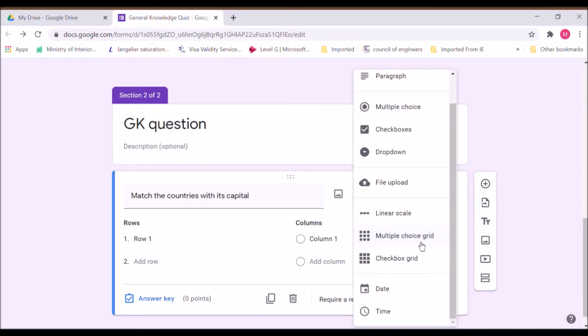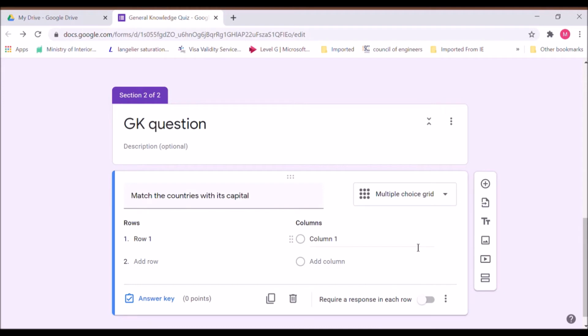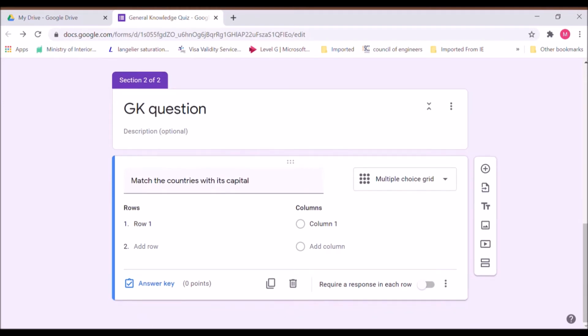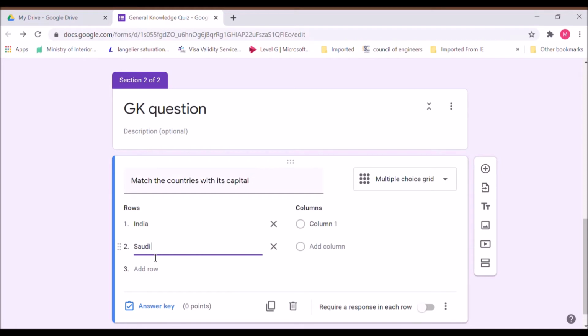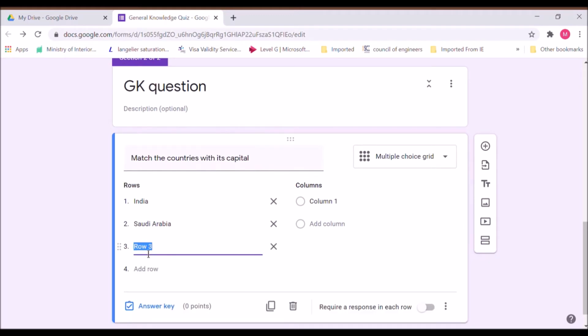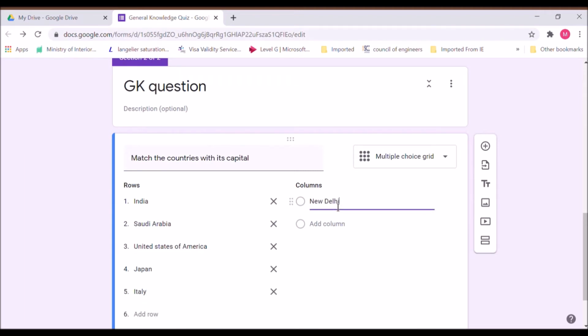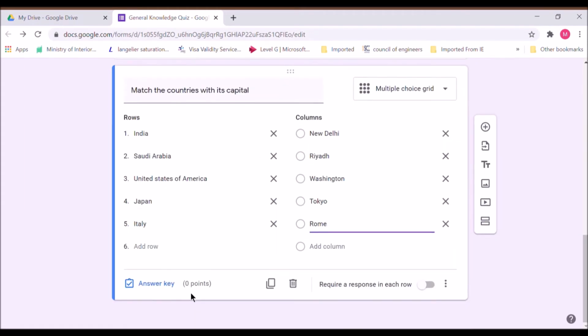For match the following questions, we have to choose multiple choice grid option. So in this question type, we are having rows and columns. So in the rows, I am going to type the countries, and in the columns, I am going to type the capitals of the countries. It's better to type the lengthy questions in the row side and the shorter questions in the column side. The row contains the country name and the column contains the capital.